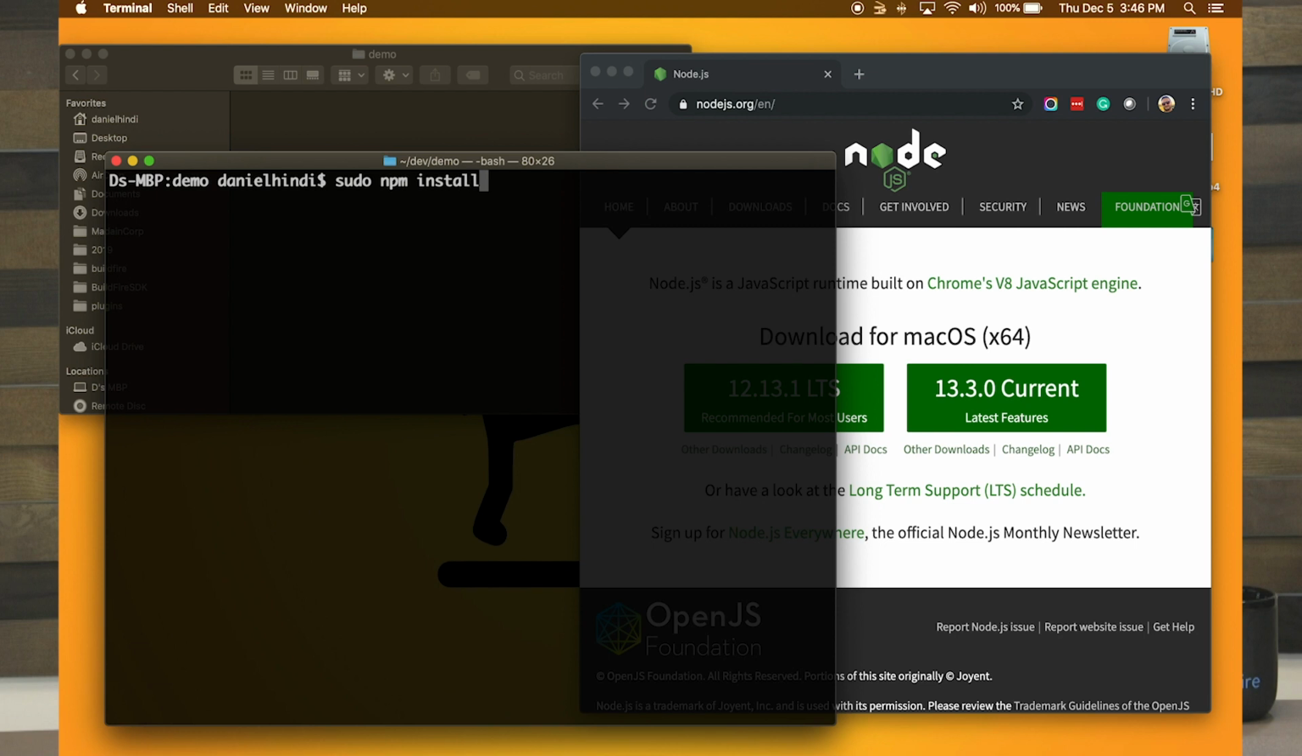install -g buildfire-CLI. It'll ask you for a password.